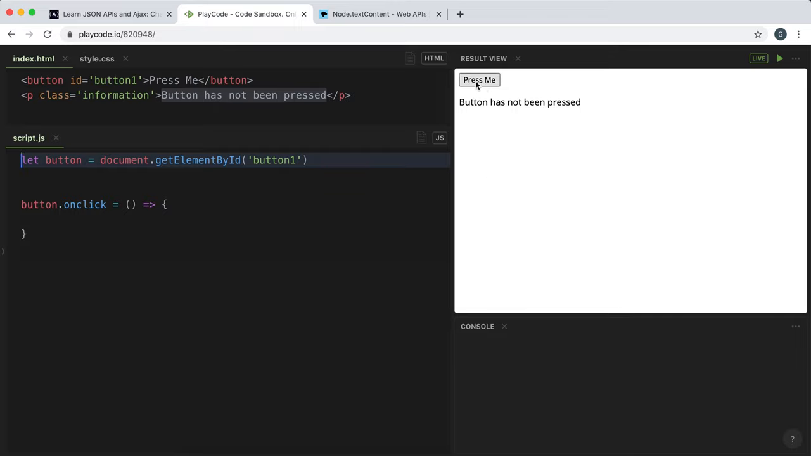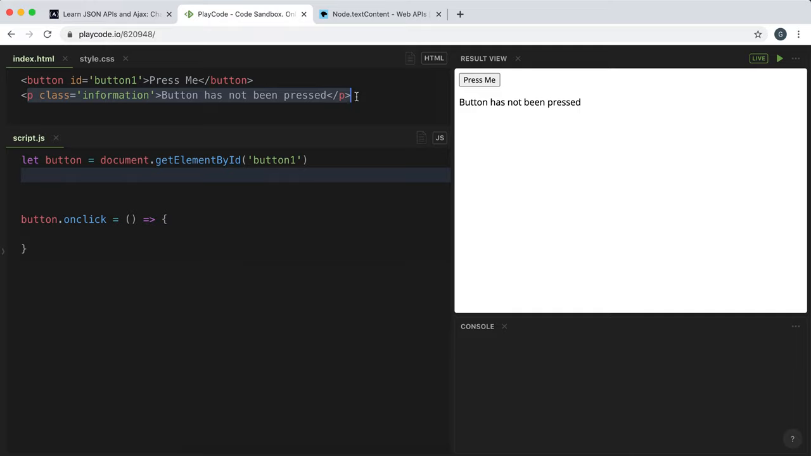So I'm going to use a simple example to show how this can work. What I want to do here is I have a button, and when I click on it, I want this text to be changed. So the first thing we need to do is select this paragraph so we can change the text. And this paragraph doesn't have an ID, but it does have a class.